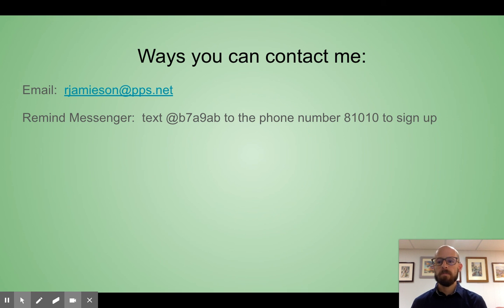Ways you can contact me. So there's my email. And again, that Remind Messenger works. Parents, you can sign up. Guardians, you can sign up. Whoever needs to help track that student. And you can always message me if there's a question or concern.